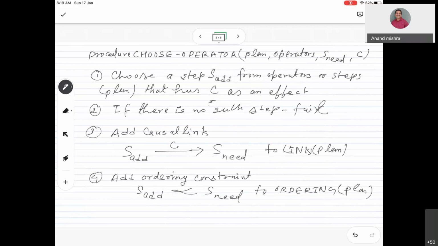Now, if S add is a newly added step from the operators, if it is a new operator which we have not used so far, or a new step which we have not even used so far, then we need to add it, right? So we need to add S add to the steps of the plan. If it is newly planned, we add this step, and we also need to add ordering.